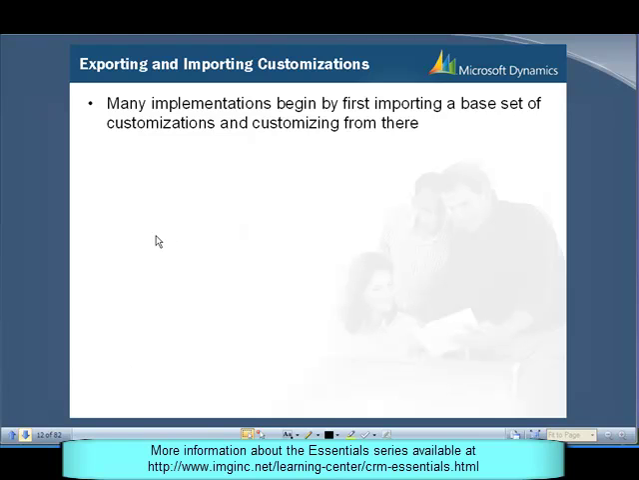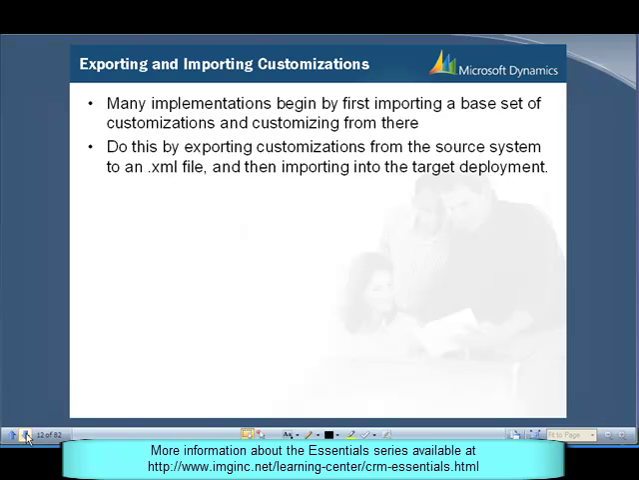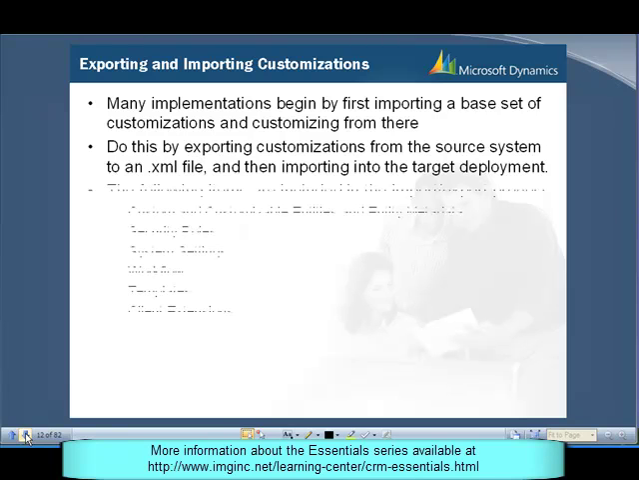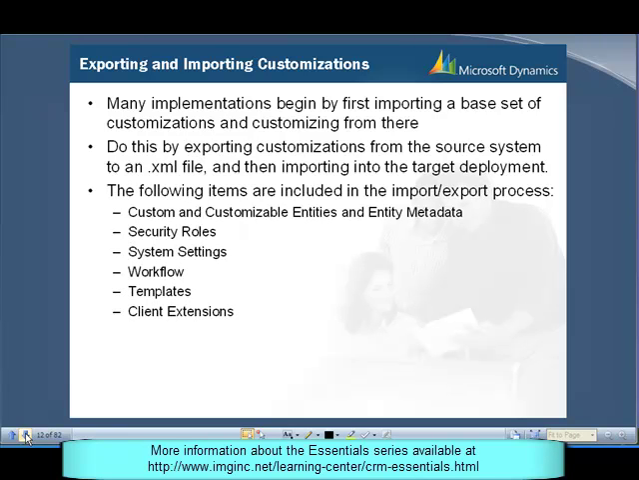So this first bullet point makes the point that a lot of times you'll import a base set of customizations and then use that as a starting point. It's fairly straightforward to do this, and I'll show you lots of examples throughout the course of the day. You can just export from one system and import to another, subject to a few caveats about being careful of overwriting things that are already there. That process is pretty straightforward and fairly simple.